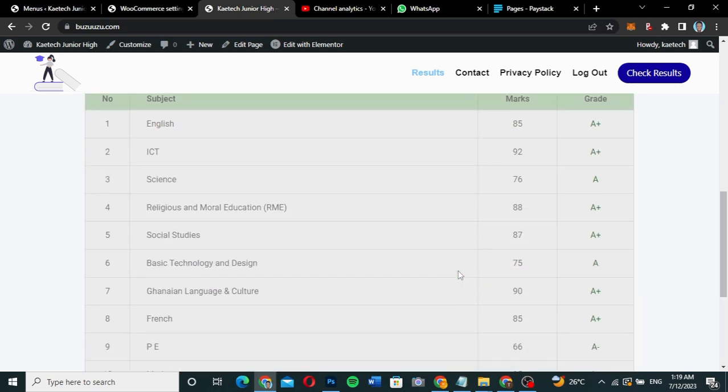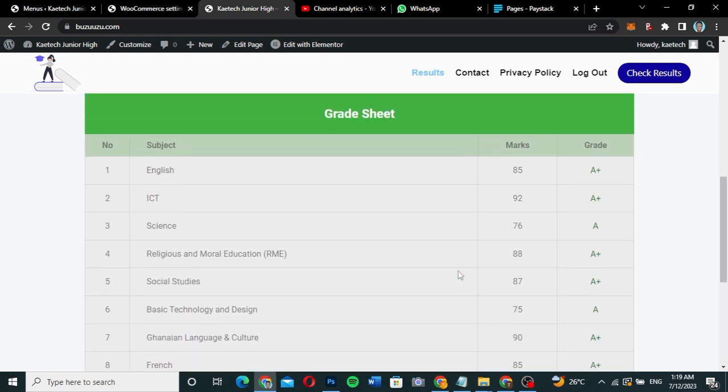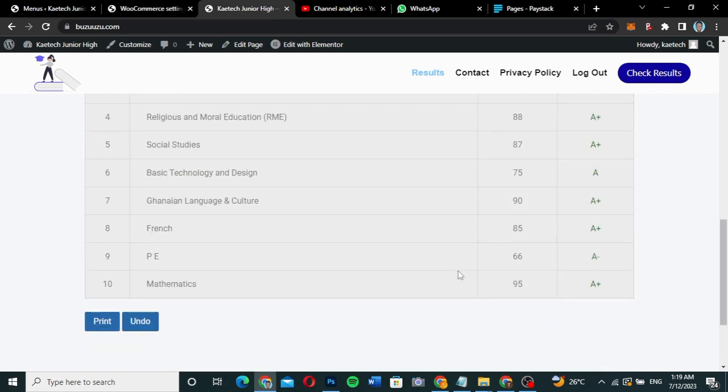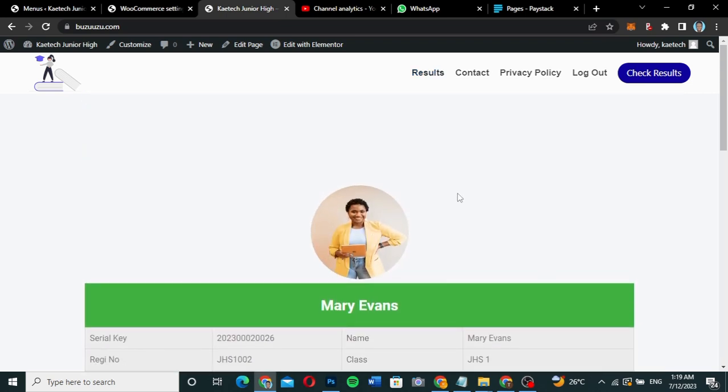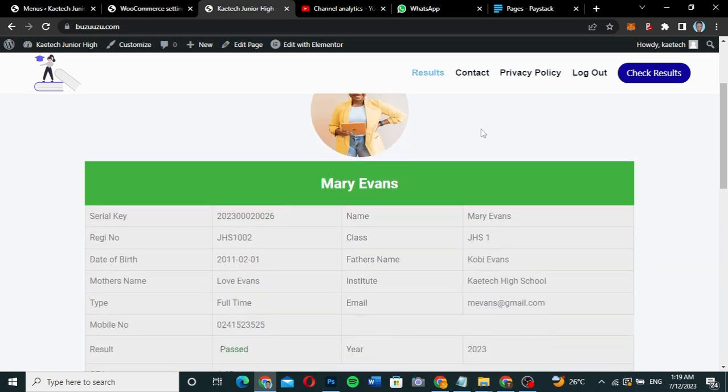As you can see, everything works perfectly. All the results are showing over here, and the student can print the results out. So this is how it looks. Now this is just a simple website, so it doesn't have too many things on it, but the plugin that makes this work is superb, it is perfect. I've tried it a couple of times and it's working perfectly well. The other plugin wasn't really working, so this one is working.